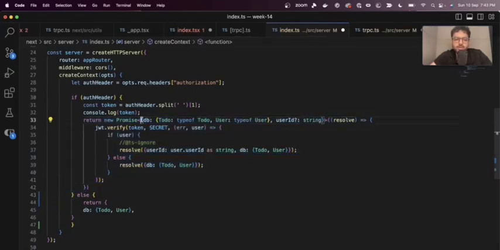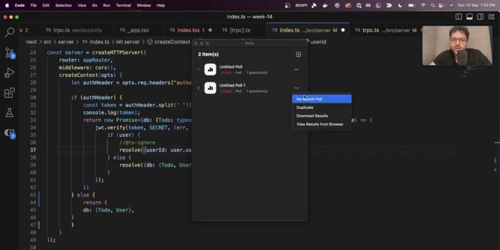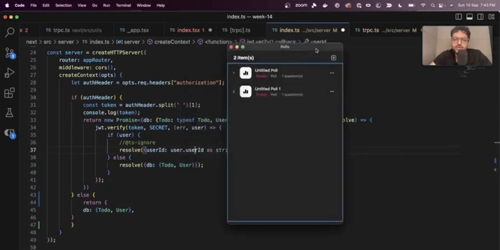Return new Promise, jwt.verify, and then if the user does exist, we call resolve, and if the verification did fail, which means there was an error, then we resolve just the db and todo user. And if it did succeed, then we resolve with not just the db but also the user ID. This part, do you already understand? Just want to know how many understand this already. Give me a yes if you do.